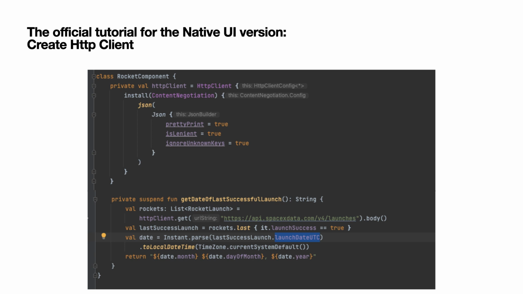In this example, we're accessing the SpaceX API with the created HTTP client using the get method.